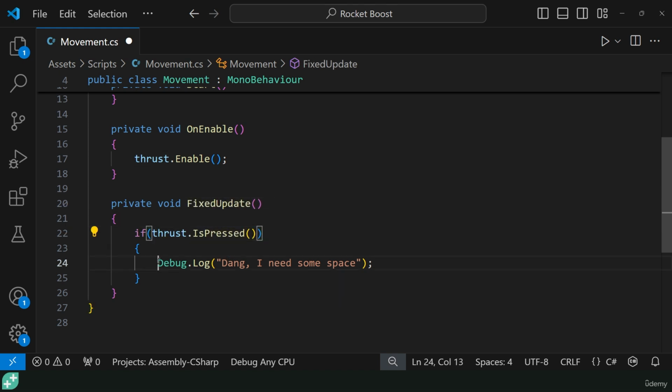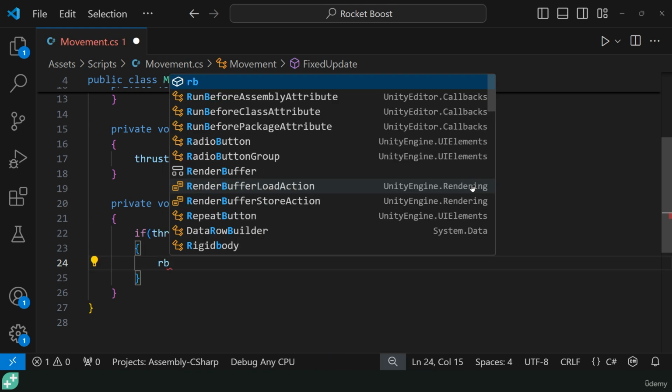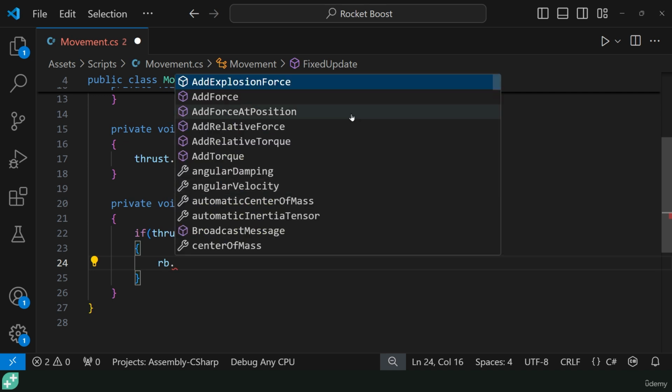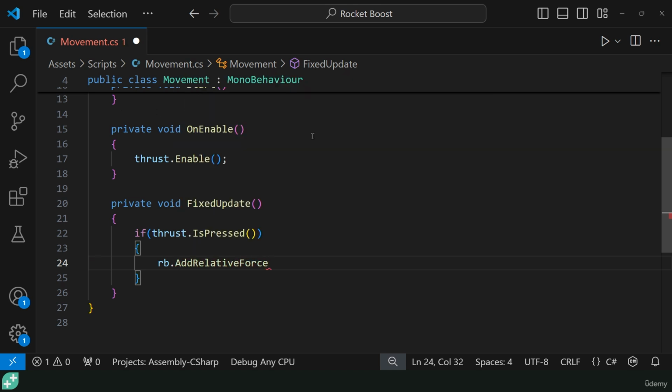If thrust is pressed, what do we want to do? In here, I'm going to remove my debug. We don't need that anymore. We're going to access our rigid body by typing rb dot. Now we're looking for a method which is AddRelativeForce. And you can see there's an add force, there's an AddRelativeForce, there's add force at position, there's a bunch of these. Why do we want AddRelativeForce?